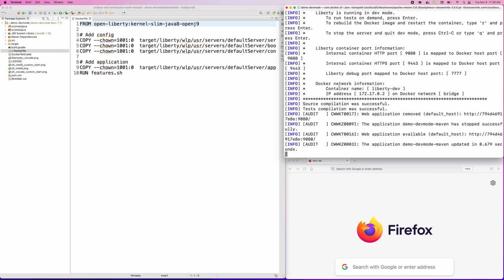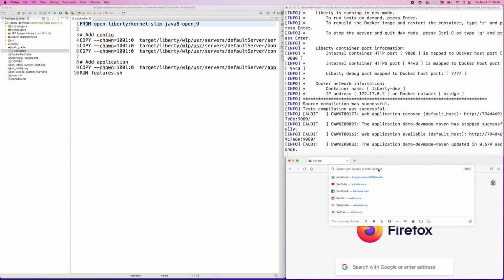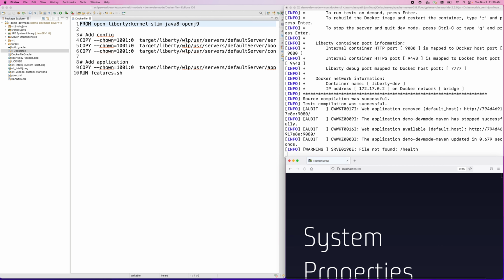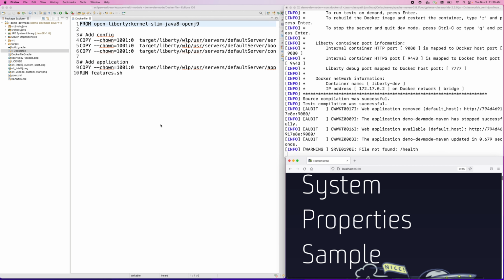Liberty Dev Mode has started, and we can see that it's running in a container. Dev Mode will provide container port information on startup, so we can see which internal ports are mapped to which Docker host ports. We can also see which port we can connect our debugger to. Running your application with Liberty devc offers all of the same functionalities as running just with Liberty dev.